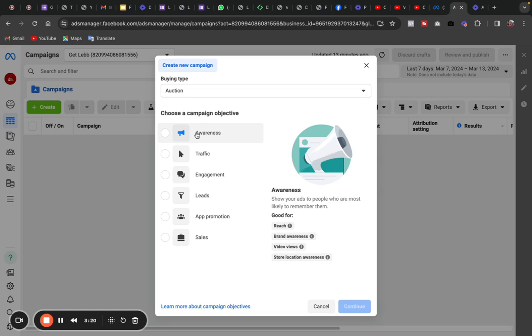So it is good for reach. Reach means just to create awareness, to reach a higher number of people. It is good for brand awareness. Let more people know about your business. It is good for video views. I mean, you just want people to view your videos. It is also good for store location awareness. Let's take, for instance, you have a new store and you want people to be aware of the location of your new store. Then you can use the awareness objective to create more awareness about your new store.